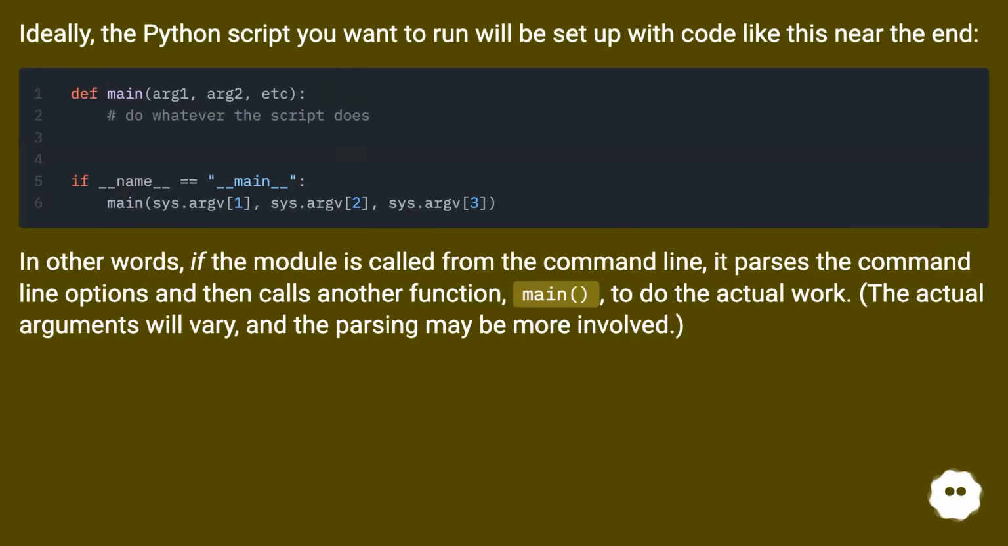Ideally, the Python script you want to run will be set up with code like this near the end. In other words, if the module is called from the command line, it parses the command line options and then calls another function, main, to do the actual work. The actual arguments will vary, and the parsing may be more involved.